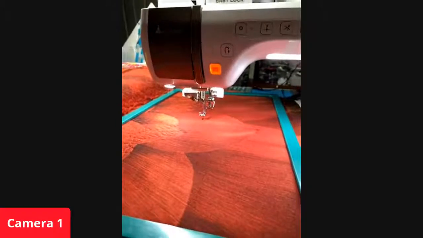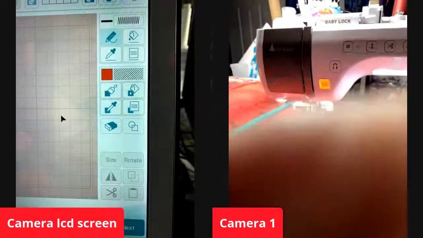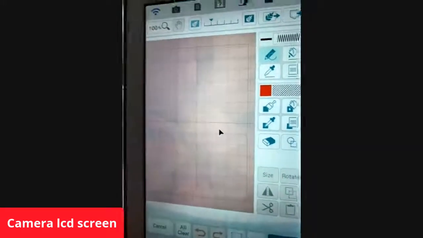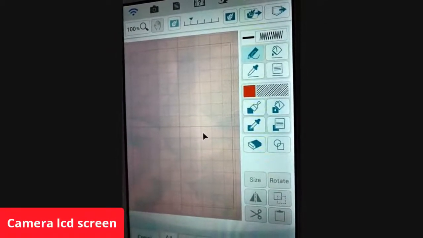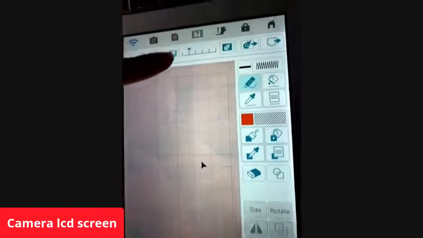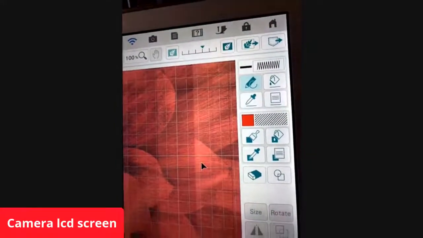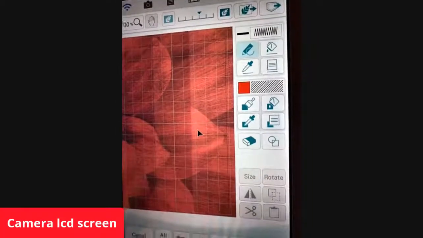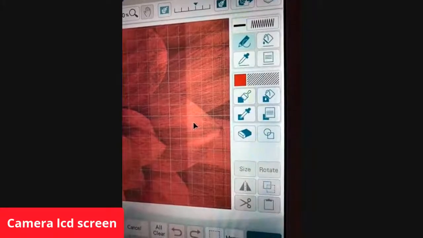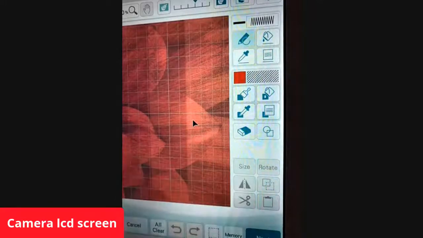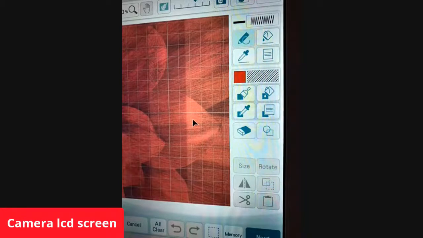I'm going to switch to the other camera. So I'm going to turn this camera just a little bit so you can see this better. So you can see a faint image on the screen right now, but up here at the top where you see this little sliding bar, you can tap on this and bring the darkness of the image up. That's about what I want. And I'm going to use the stylus that comes with the machine.